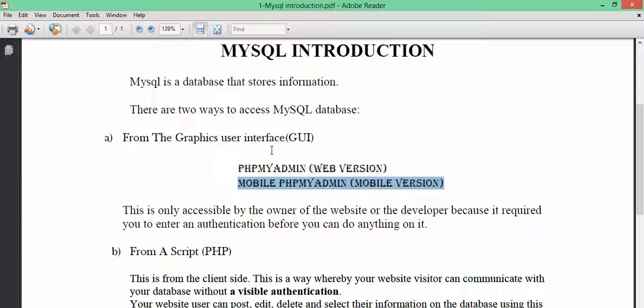Whatever examples we are going to give you throughout the end of this MySQL, we are going to be using the mobile version. But whatever you do with the mobile version, you can still do the same thing in the web version. So whatever we are practicing in the mobile version, you can also do in the web version.